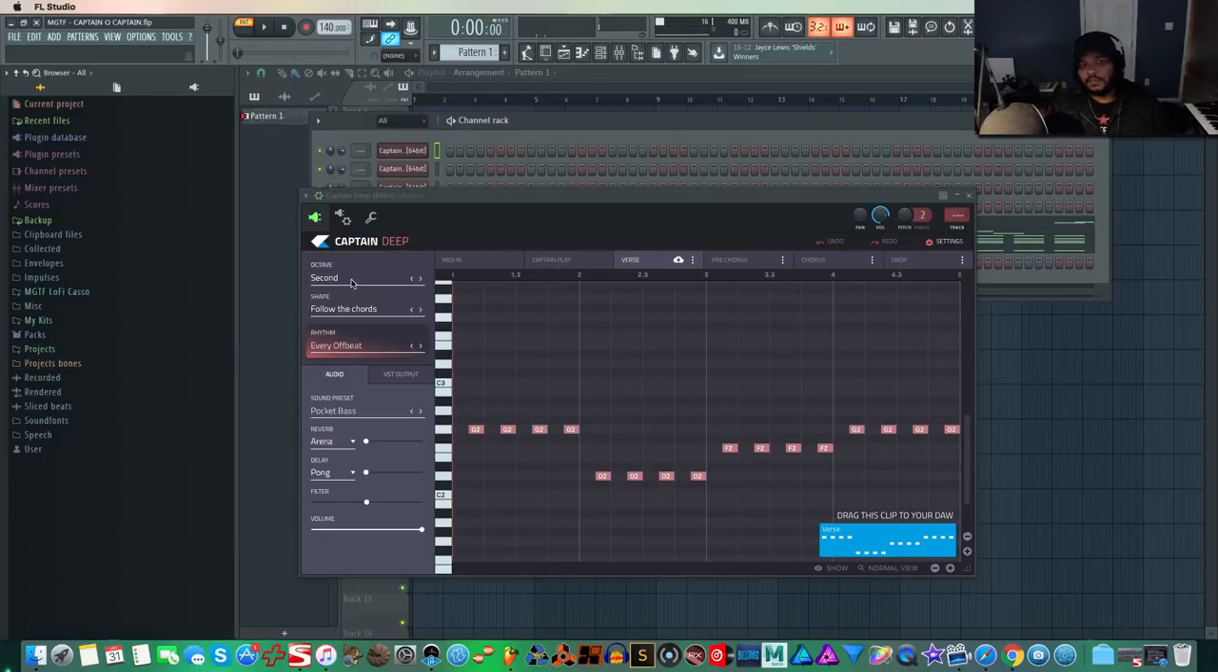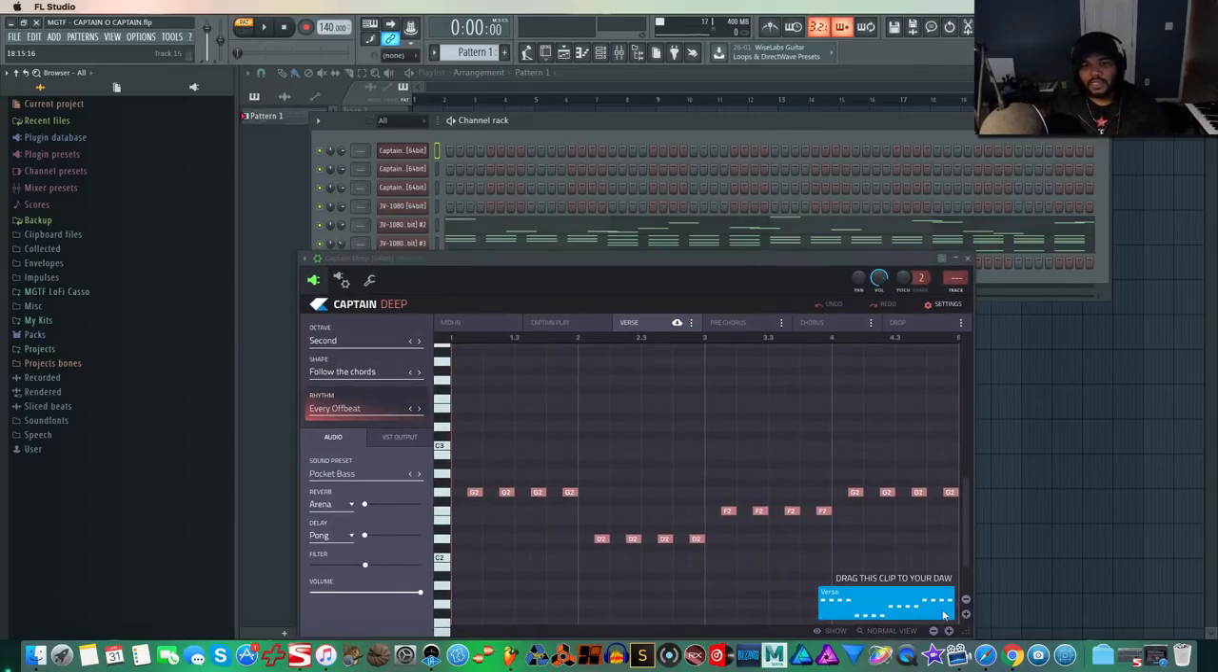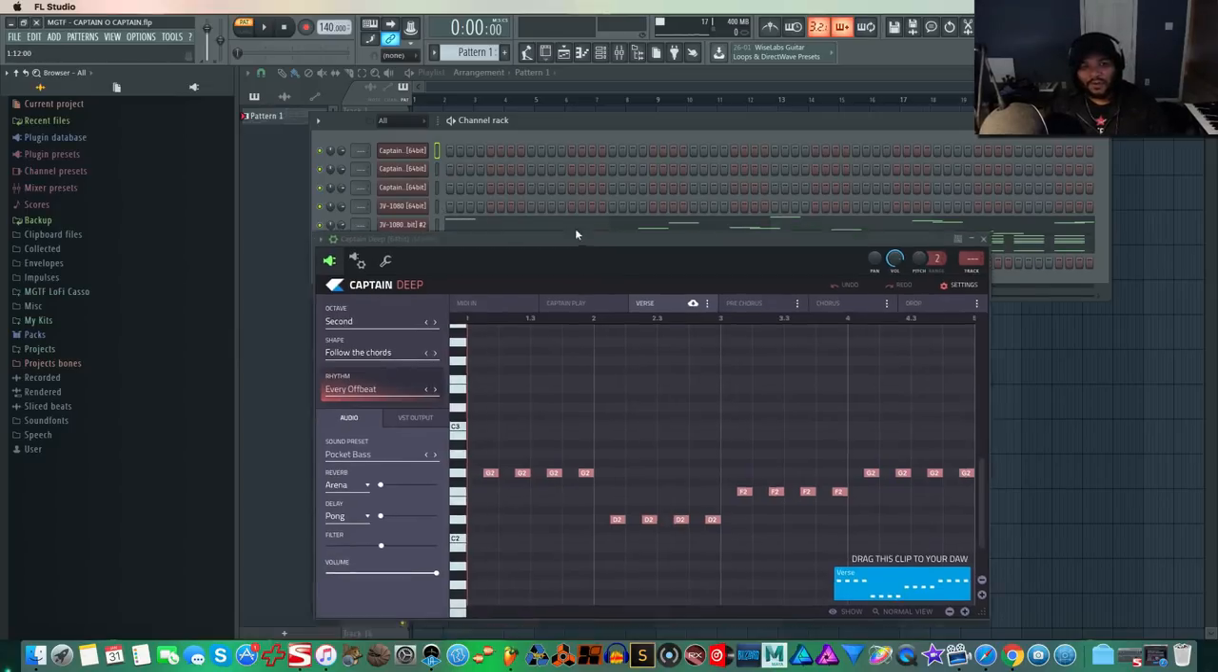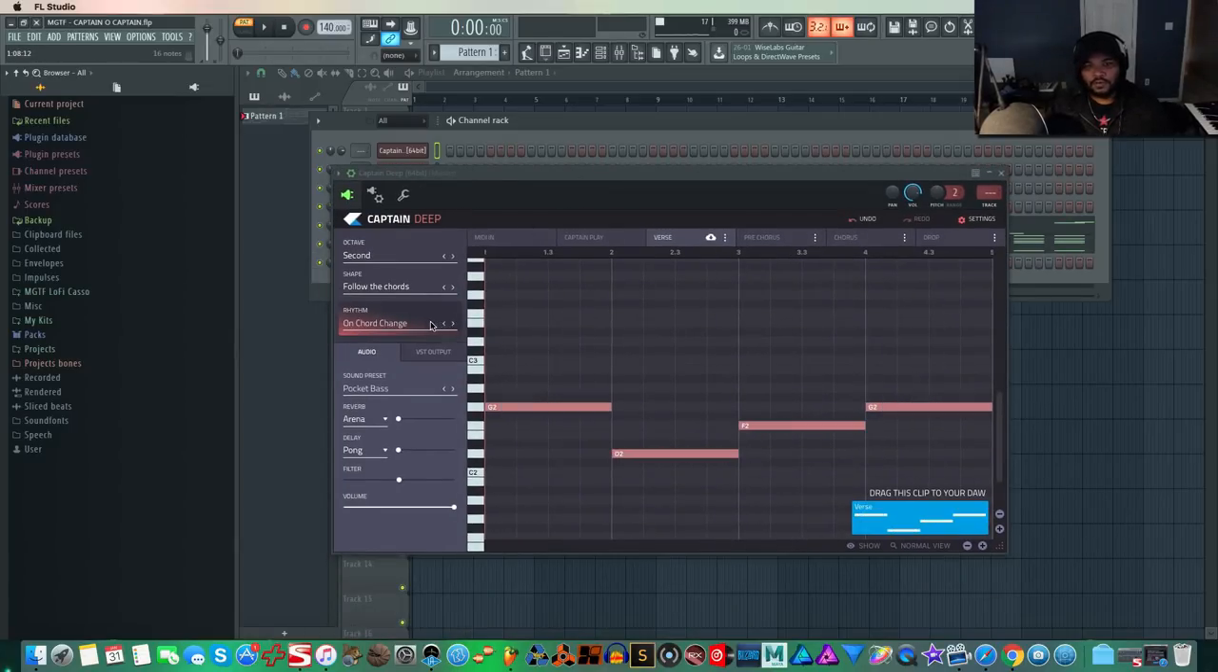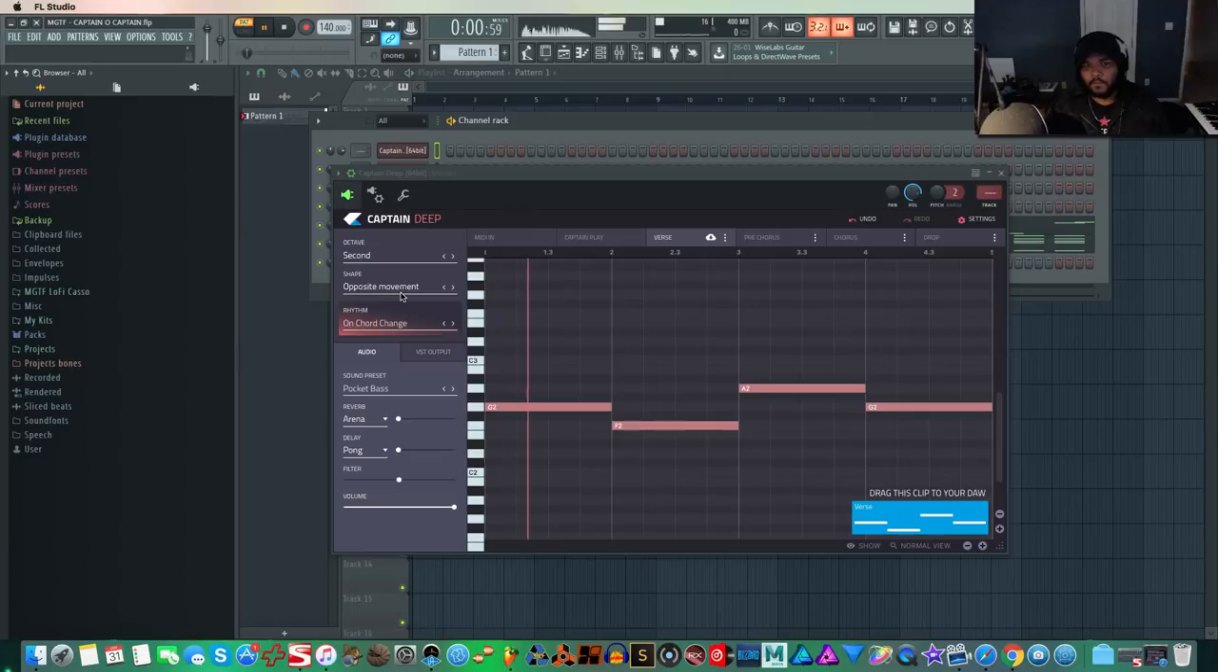Crazy. So octave, of course, is where it is in relation to the rest of the music. The shape is very important. Follow the chords is what most people do, and there's nothing wrong with that. It's tonic. It sounds beautiful. After you click that, drag and drop, or go with the different rhythms, right? But check out these other modes, opposite movement.